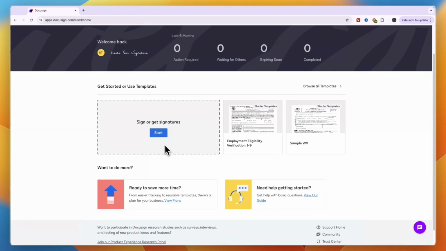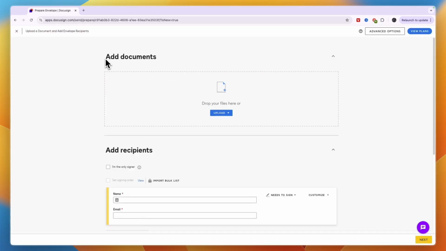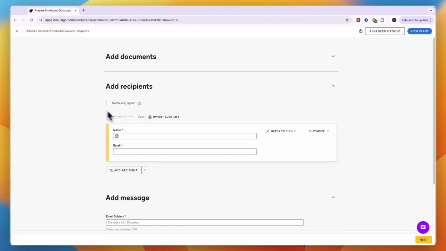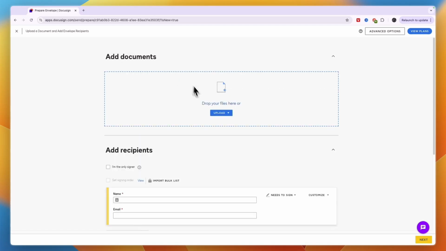If it is, then just click start right here, and then it's going to create an envelope, and in that envelope you can add your documents. Then next up you can add the recipients, or you can also be the only signer yourself. But for now, let's start with adding in a document that needs to be signed.